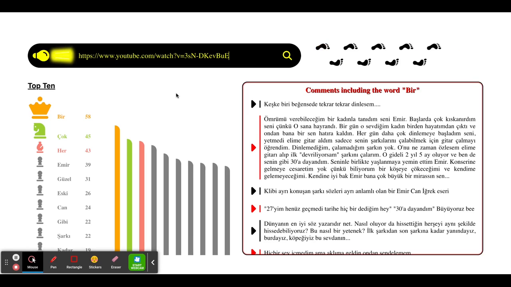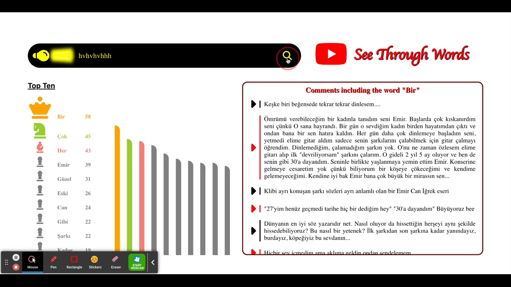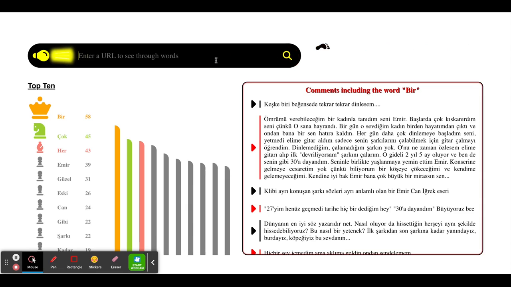By the way, I used regex to make sure that the user inputs a valid YouTube URL. So for instance, if I just type some gibberish here and hit search, nothing is going to happen. We'll just receive a pop-up warning. But let me paste it in here again.